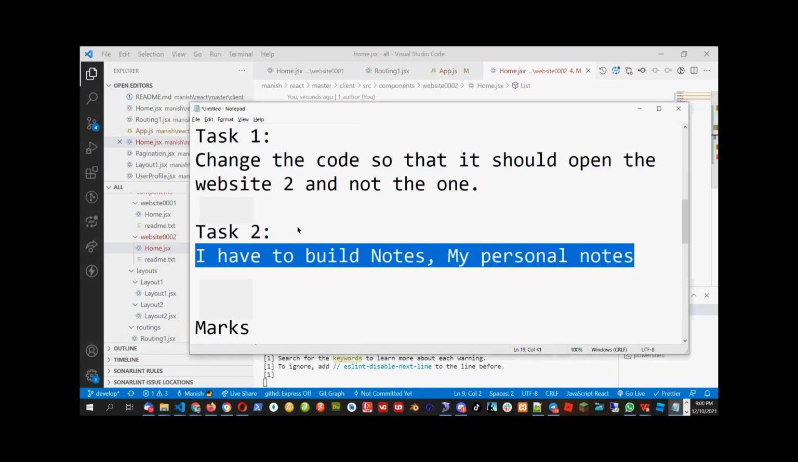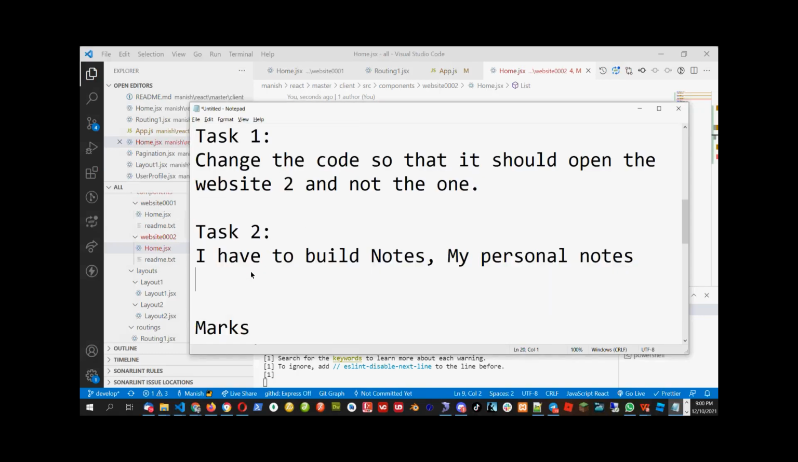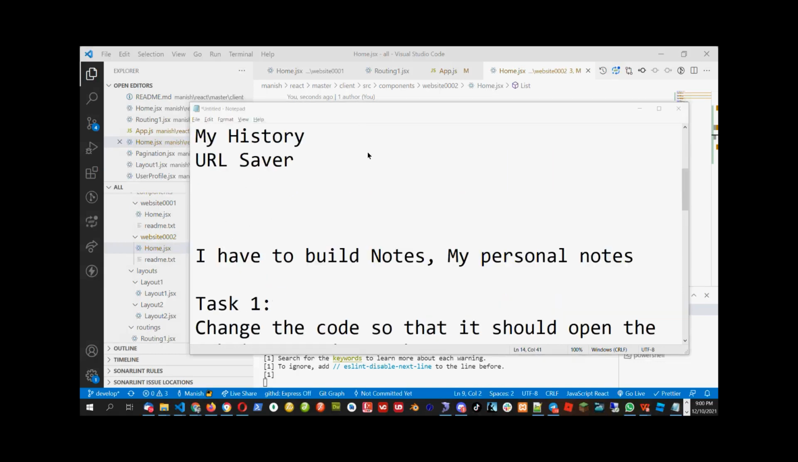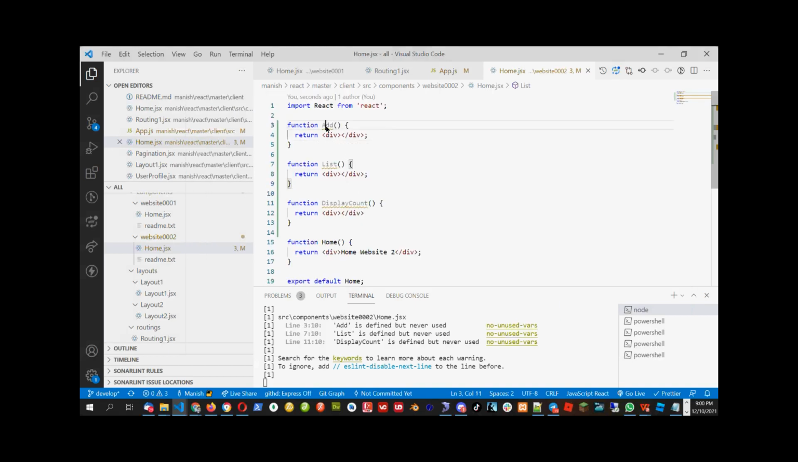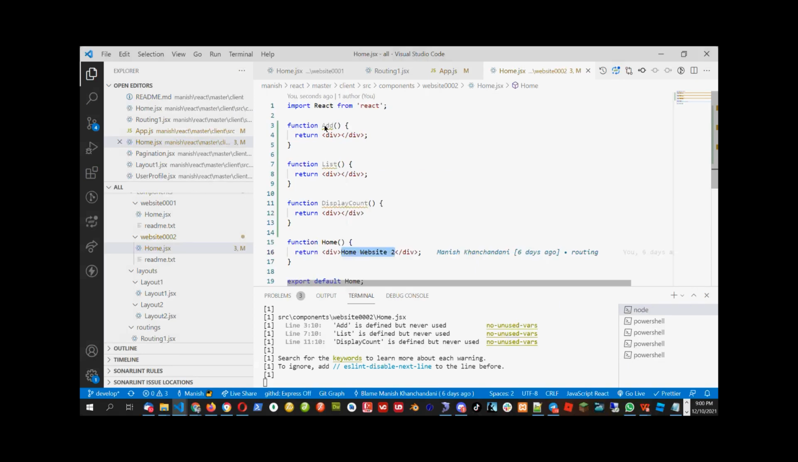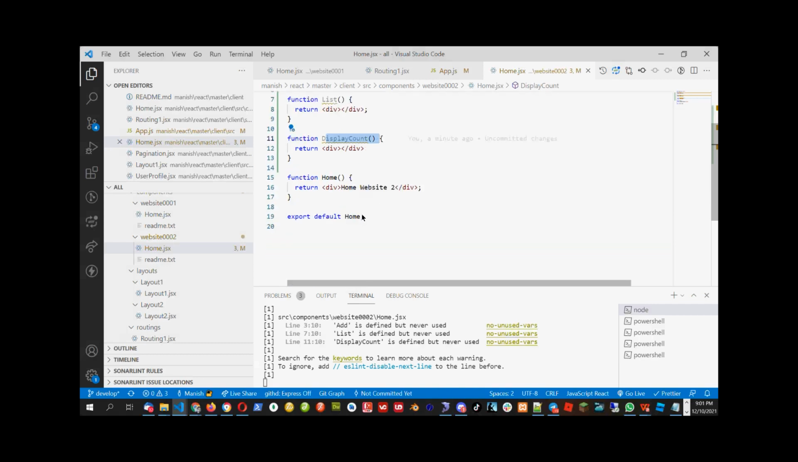So this is task 2, worth 5 points, only 5 points. It is a simple task. The task is that you have to call each component inside the home component and make something at the top, some header, let's say H2 or H1, my notes. Then below it you have to call each component: add, list and display count. That's it, you have to do it.